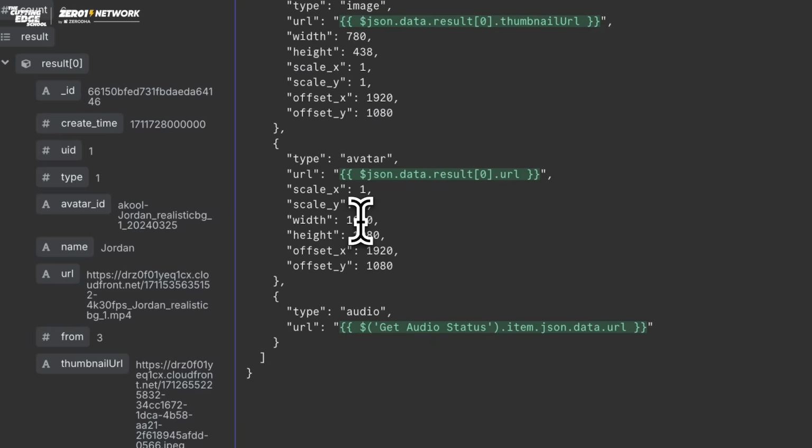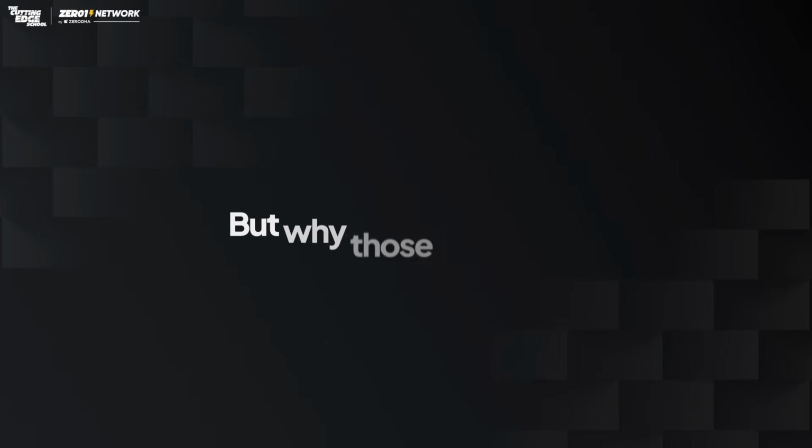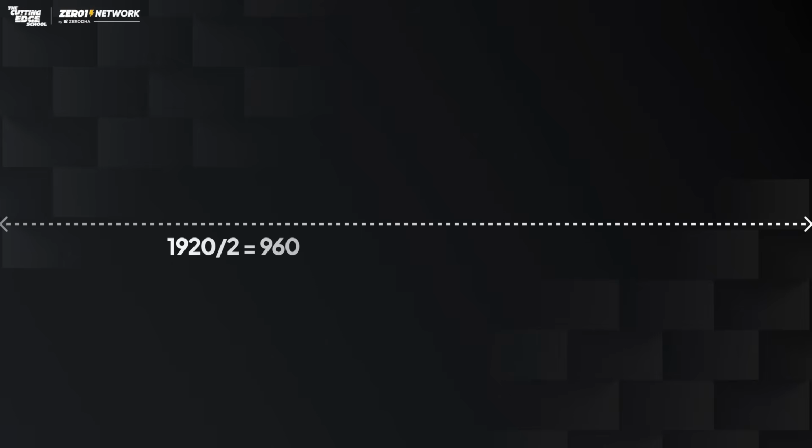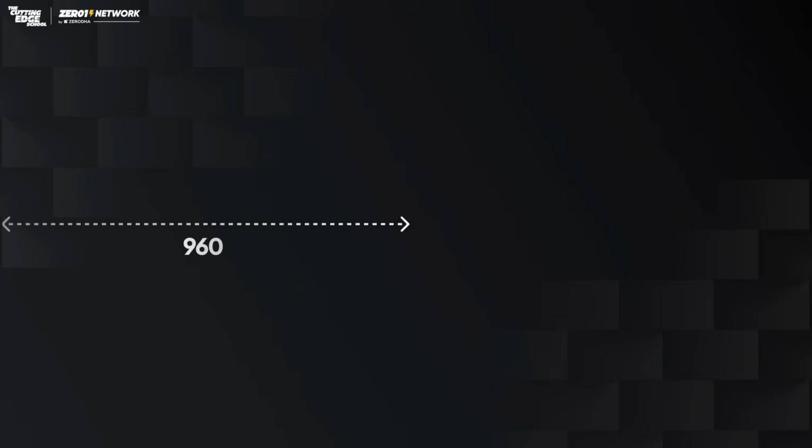Step number 2 is for offset X and Y. Now keep the same width and height, 1920 by 1080, for the avatar video. Set the offset underscore X to 960 and the offset Y to 540. But why choose those numbers? Because 960 is half of 1920 and 540 is half of 1080. This will center the avatar right in the middle of the frame, which is exactly what we want.